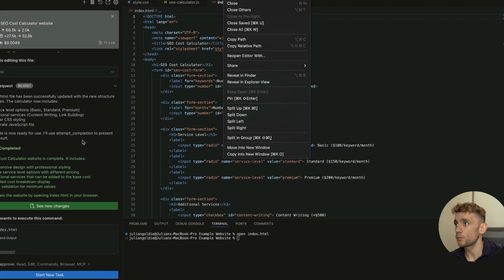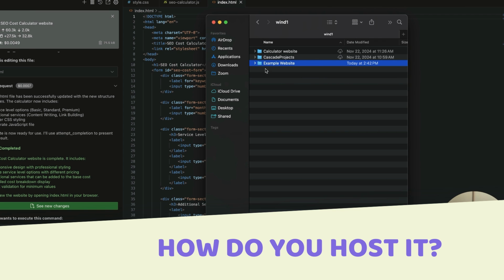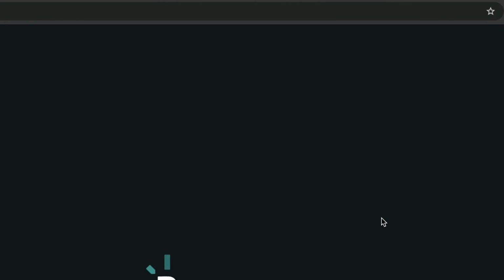Now, you might be going, all right, that's really good for you, Julian Goldie. You've created an app in one click. You can build it for free with Gemini and the API key from there, plus Cline. But how do you actually host it? So what you can do from here is if you go to Reveal in Finder, as you can see, we've got the folder right here.